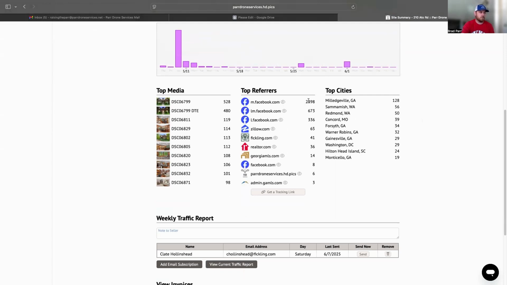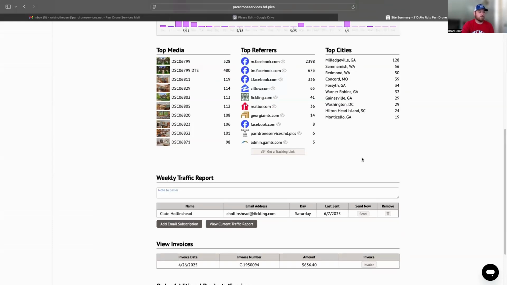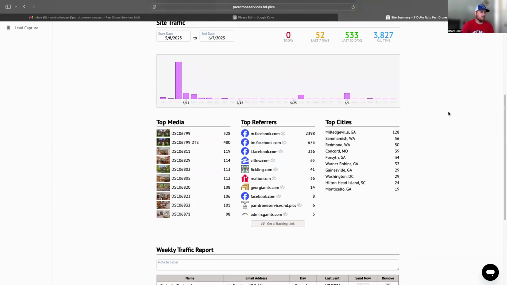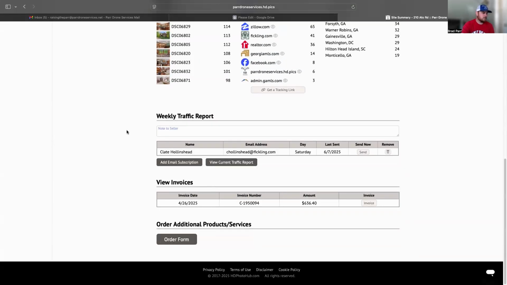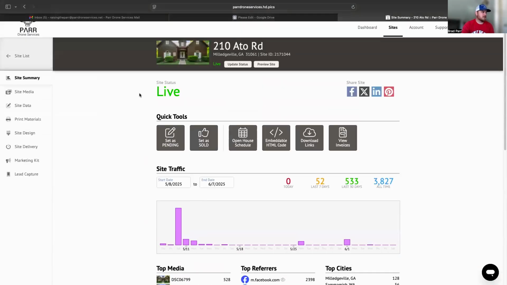Clayton and I both really pushed the link on social media. But you can see a lot of people from Milledgeville, which is where it's listed, which is where Clayton is at, which is where I used to live. You can see where everyone's seeing the listing from, which is cool. And then you get a weekly email of how many people have viewed. So it looks like on this day alone, 48 people on the 1st of June looked at it. So that's just your basic summary of your property.